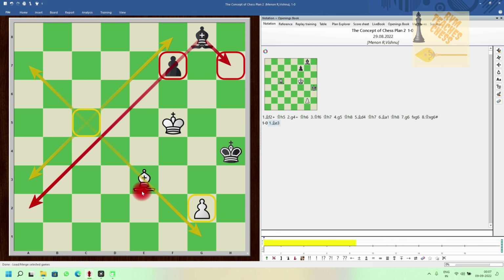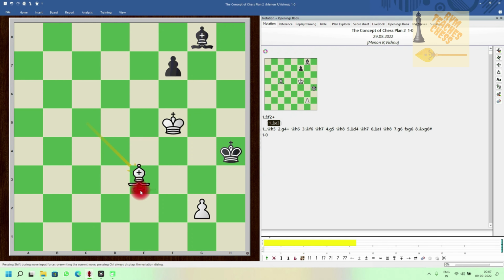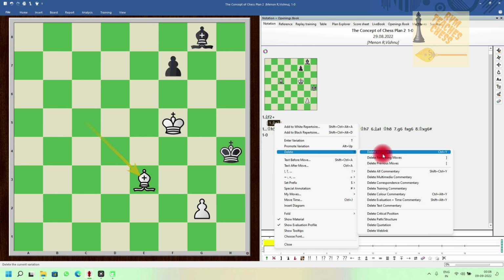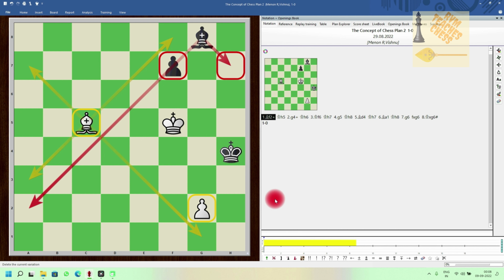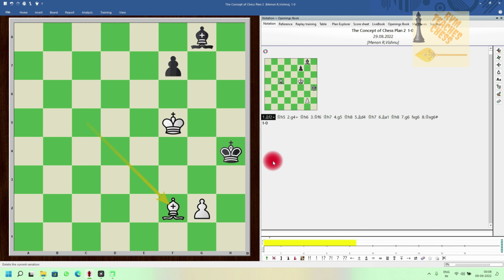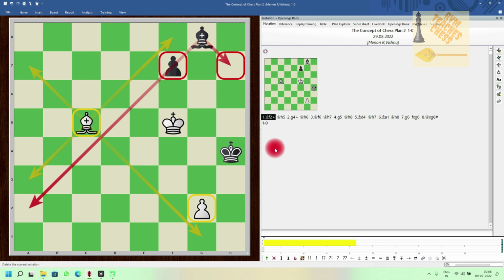So how do you take advantage of this weakness? How do we take advantage of this weakness? And also the black king is a bit more advanced. The black king is on h4. It has come into white's territory. So how do you push this back?